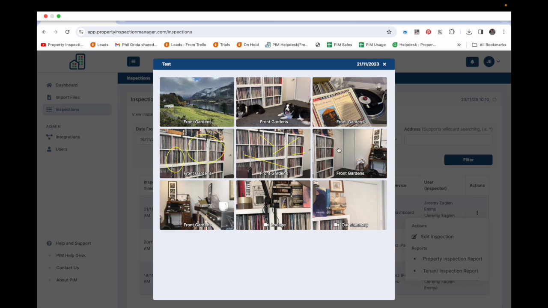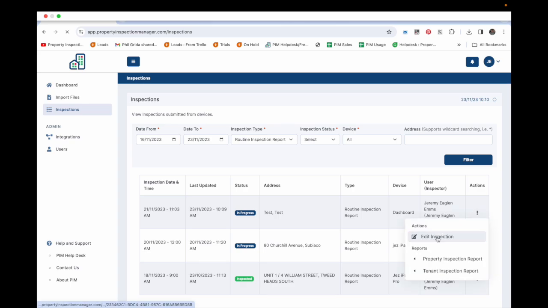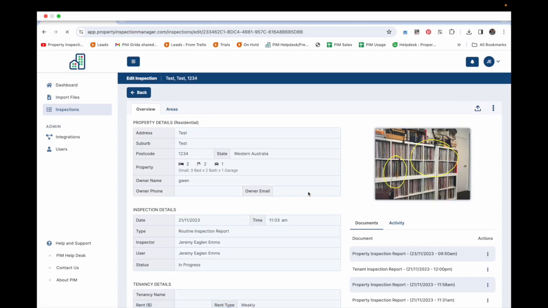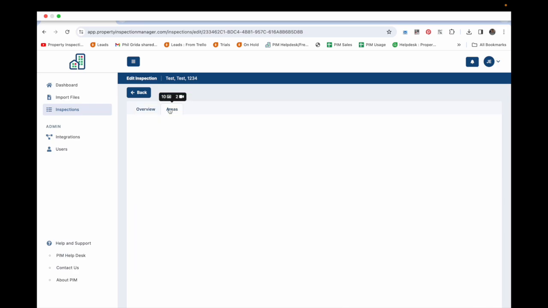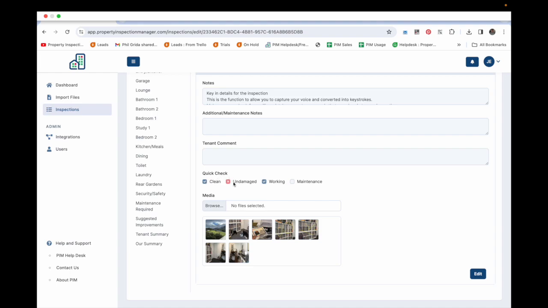So you've got access to the high resolution form of all of those images and videos within the PIM Cloud Dashboard, and you can choose to send those to other people. You can download them. The other thing is that using the edit inspection function, you can actually go into your inspection. You can view by area the notes that you've taken, the images, the quick check labels. You can press edit and then you can change stuff. Okay, so you can change things in here.